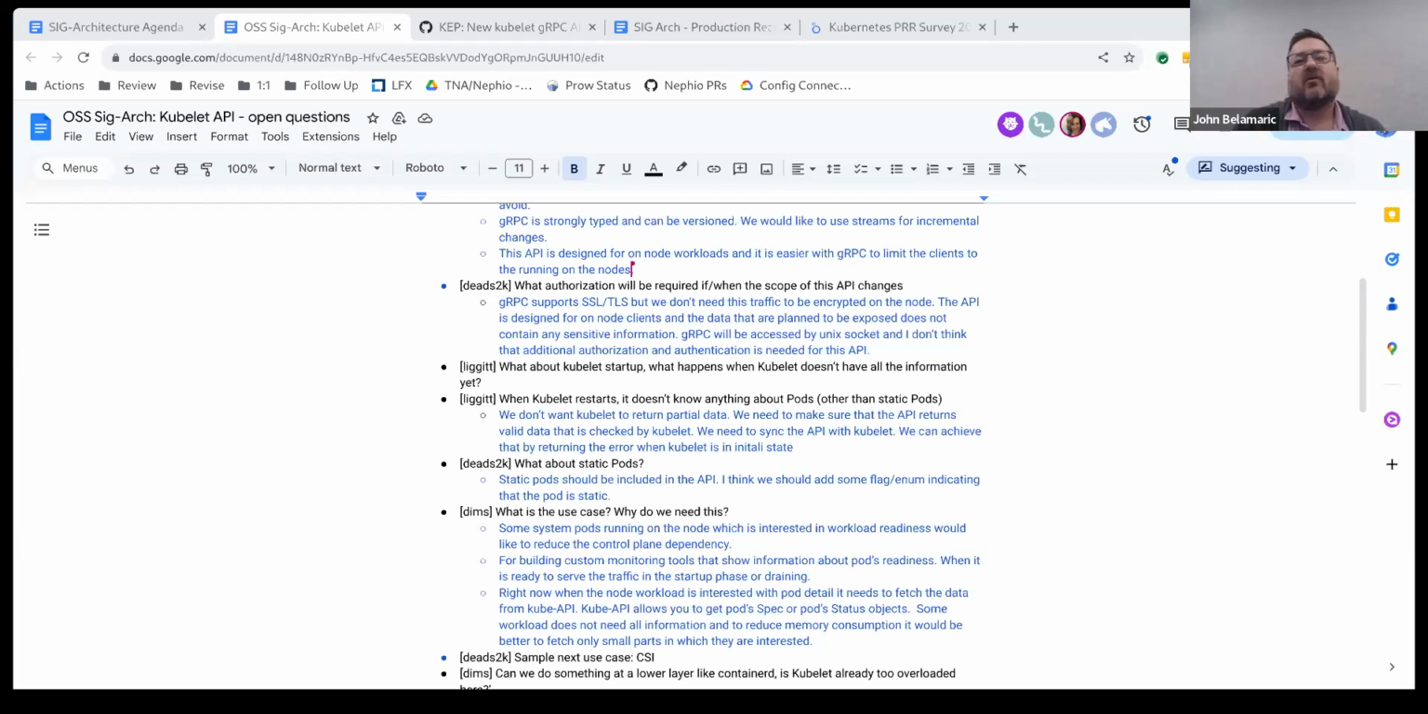Well, it depends on what authorization you need. If the authorization is all or nothing, it's can you access this API at all or not at all, then just Unix socket permission is sufficient. If you want to expose multiple APIs on a single socket and then say you can access this one but not that one, then you need something beyond sockets.